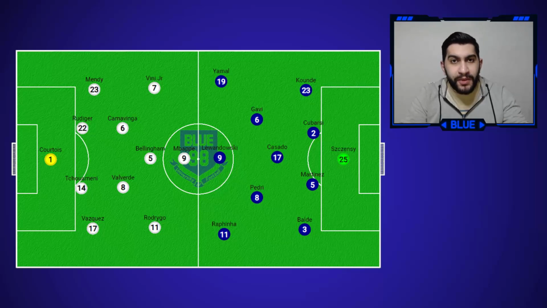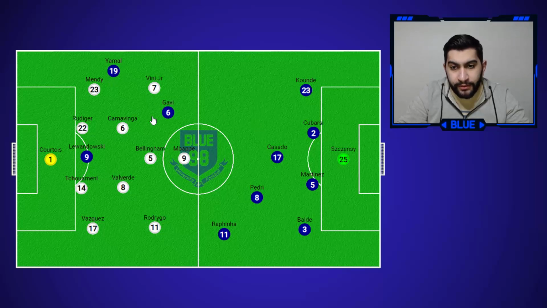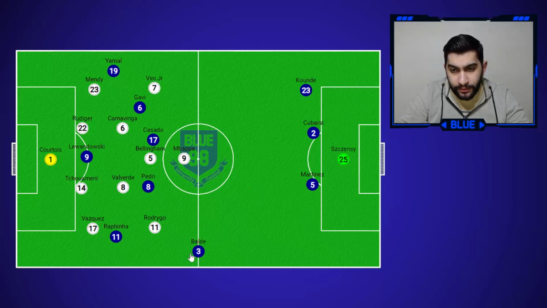In the first 5 minutes of the game, Barcelona had possession of the ball and they started to penetrate Real Madrid's defensive shape. When Barcelona had the ball, you can see Lewandowski was between the two center backs. Yamal was staying out wide on the wing. Xavi, Casado, Pedri, Rafinha, and the defenders.